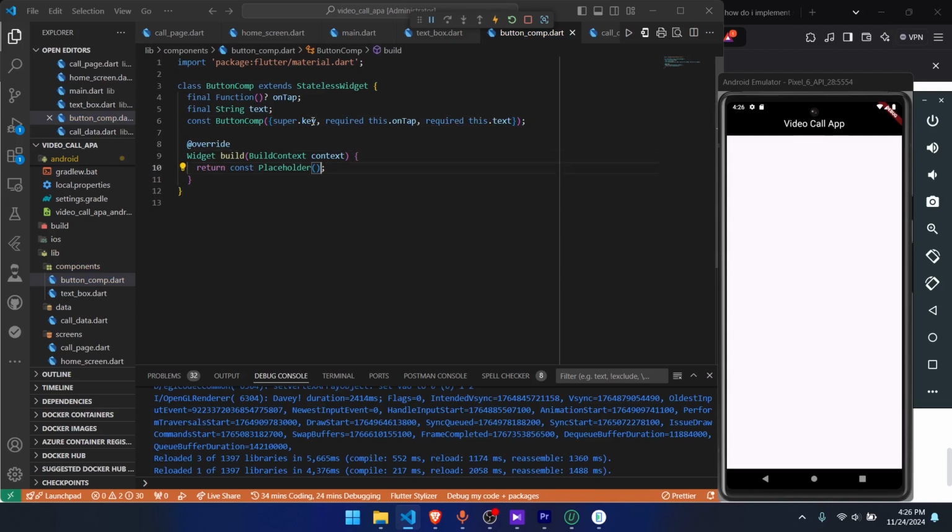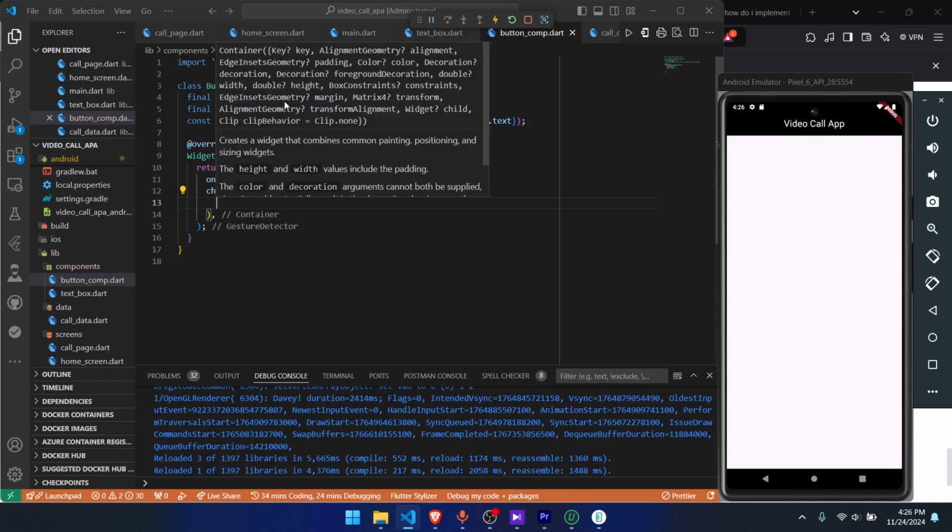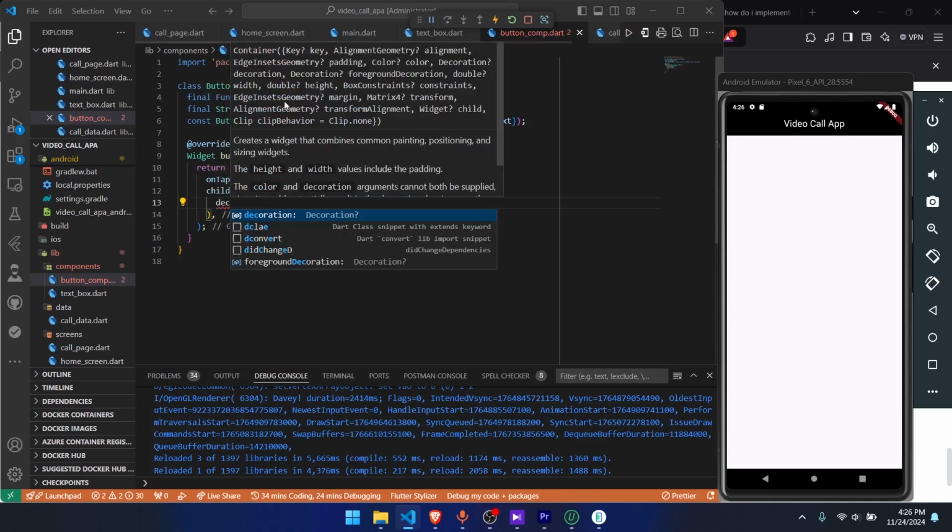Okay, so the entire thing is going to be wrapped inside the gesture detector. So simply just say gesture detector. Then here we're going to have an onTap. So we use the same onTap there. Then it's going to have a child, which is going to be a container. So inside this container, we're going to have box decoration. So say decoration.